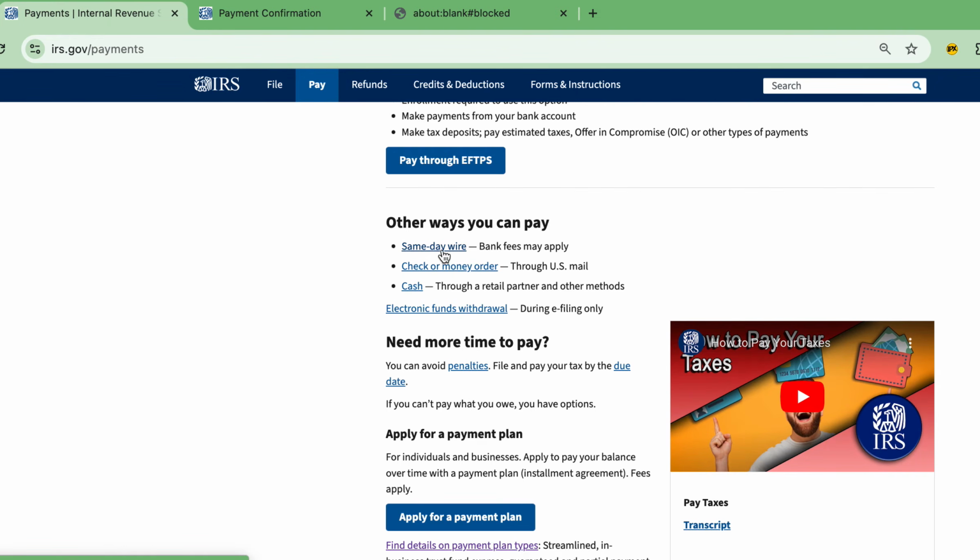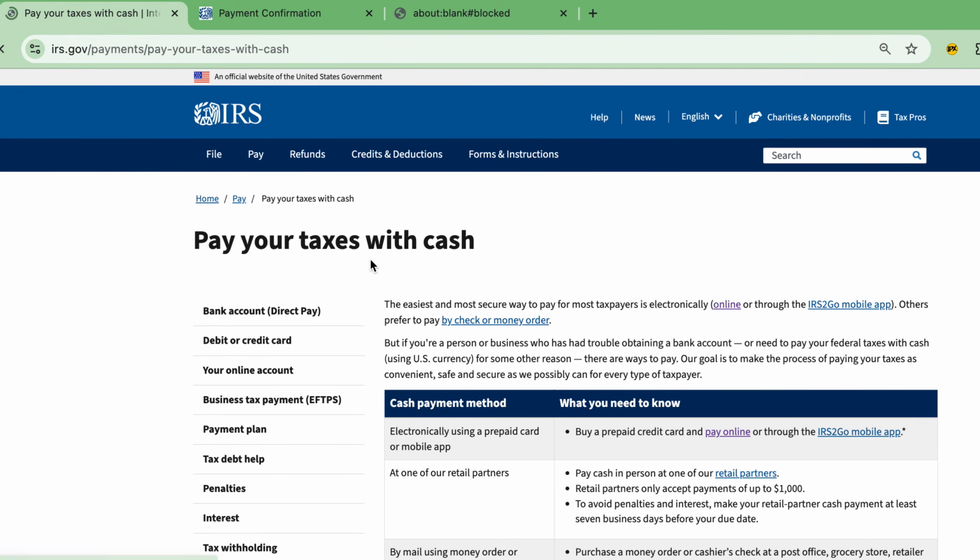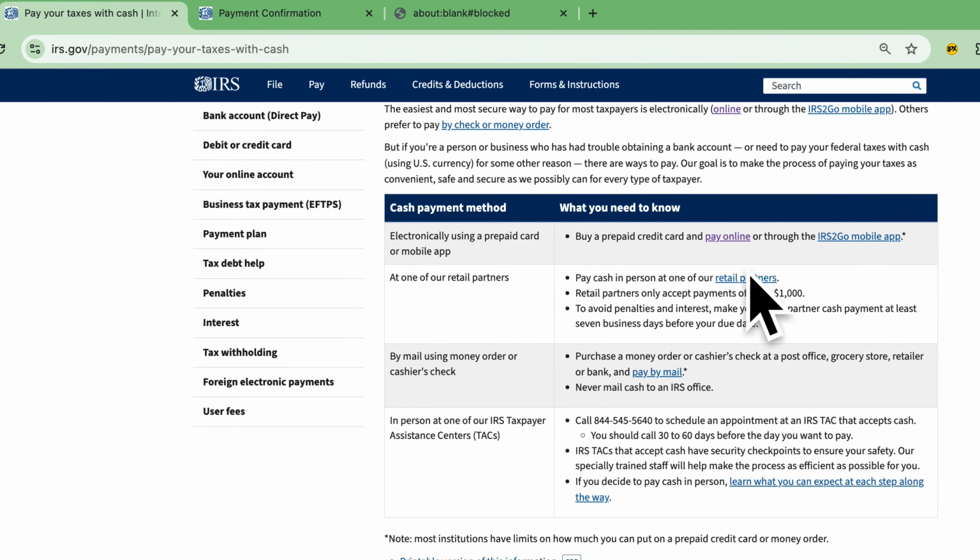So you can also do a wire transfer. You can do a check or a money order through the mail. As I mentioned, there is a cash option, so that usually involves going to some sort of a retail partner or taking your cash to the post office to get a money order. You can go to the IRS Taxpayer Assistance Office. You would need to call and schedule an appointment 1 to 2 months in advance to do that.